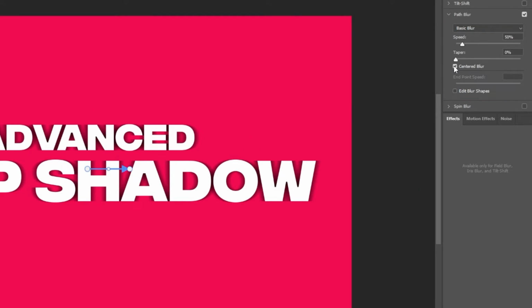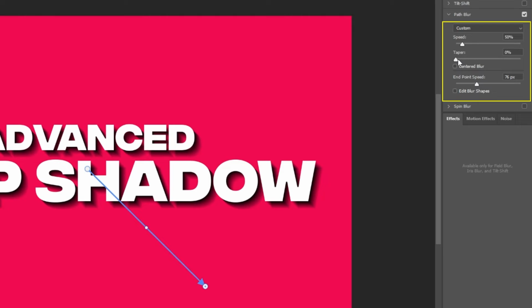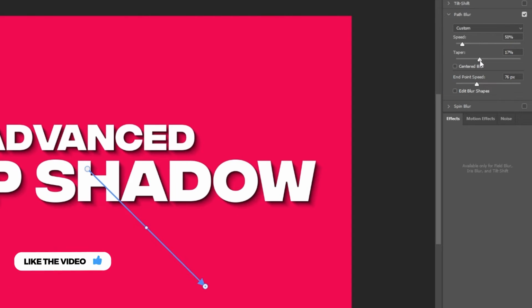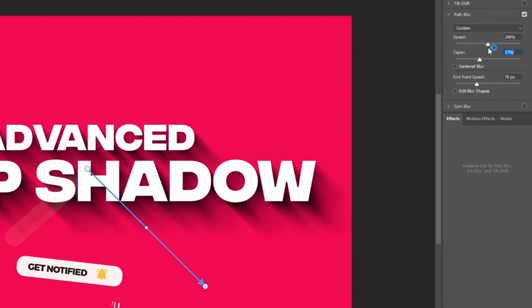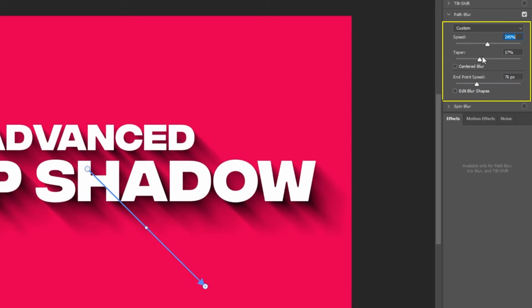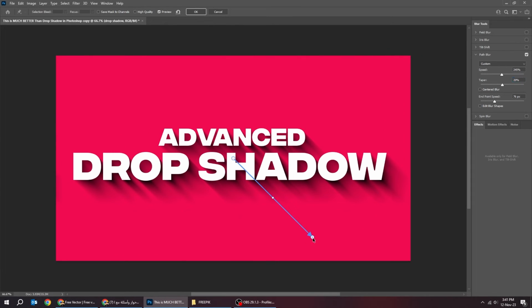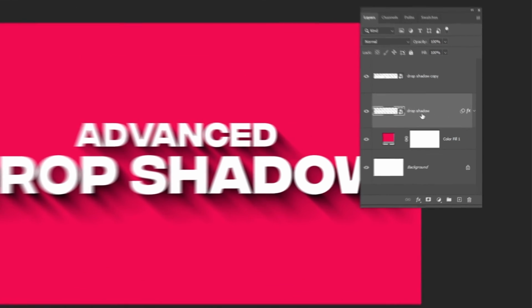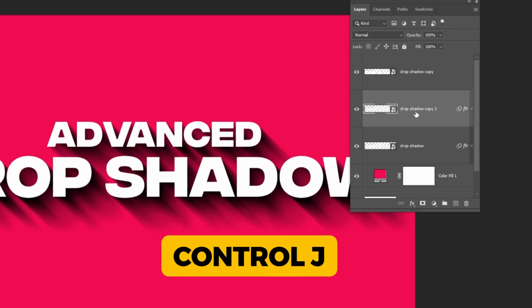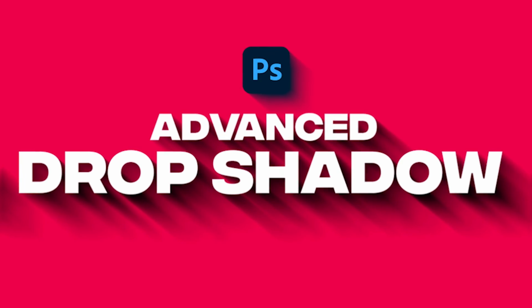Uncheck Center Blur. Follow this process. You can play around with the shadow as you like. When you finish, press OK. Press Ctrl-J to make a copy. That's it. Hope you liked it.